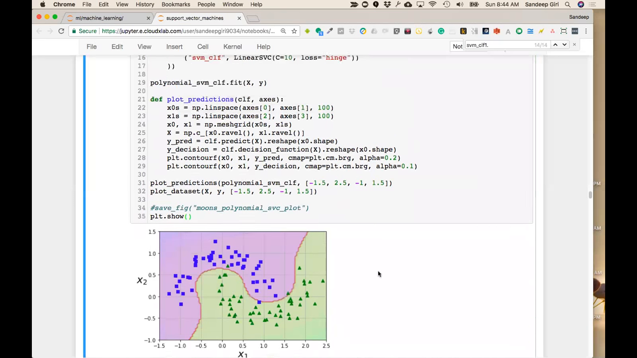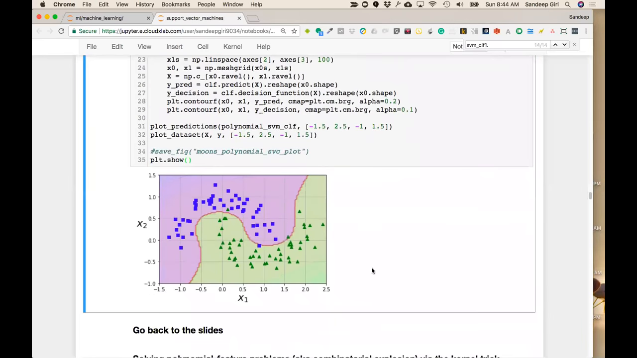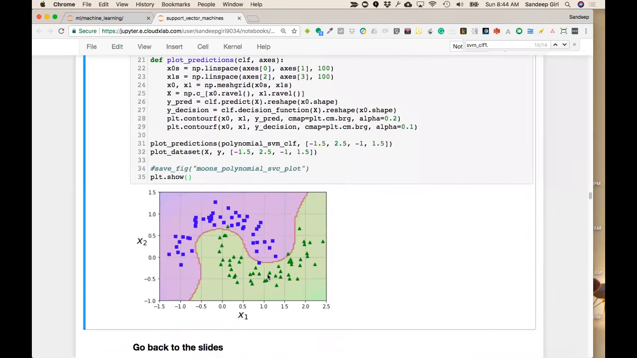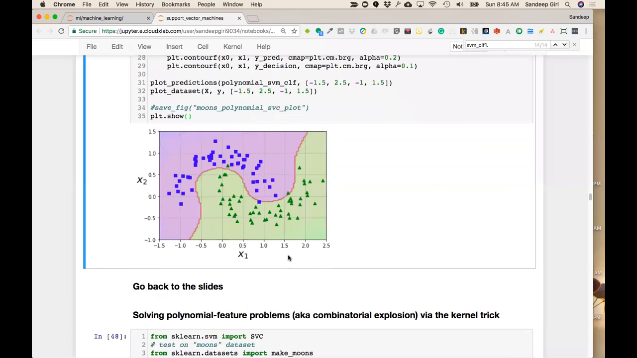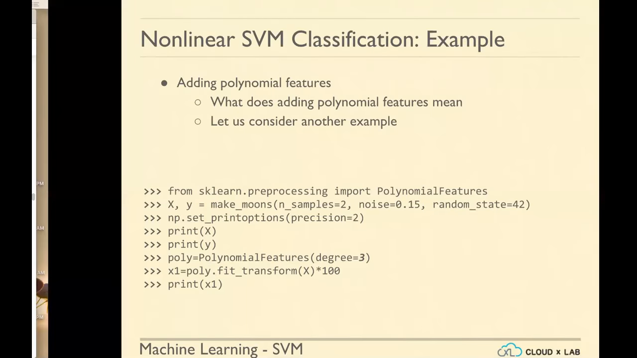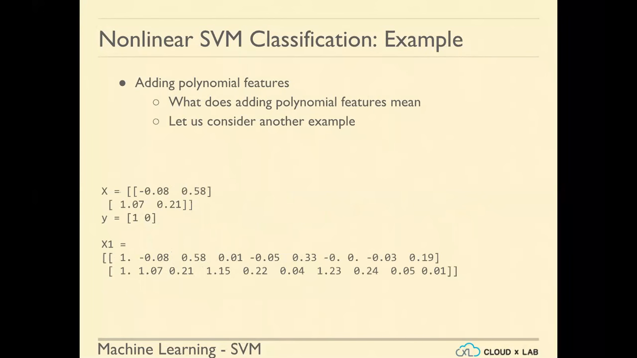You can see that it has been able to kind of separate the two classes, though there are outliers. You can see the triangle is here, there is another triangle, and so on. So basically it is able to kind of classify.